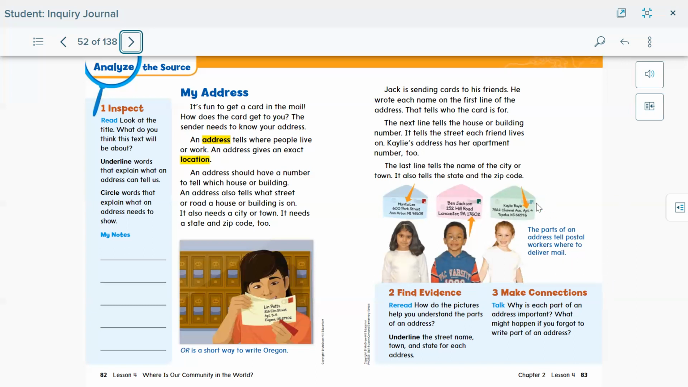That's why it's important to have all this information: the name of the person, building number, street number, the state and the zip code, and the city also, so that postal workers or mail delivery people know where to deliver the package or the mail or the cards. Let's see what we have. Look at the title. What do you think this text will be about? Of course, about location, about places. So we have the address, so you know where you're going to send things to people in different places.